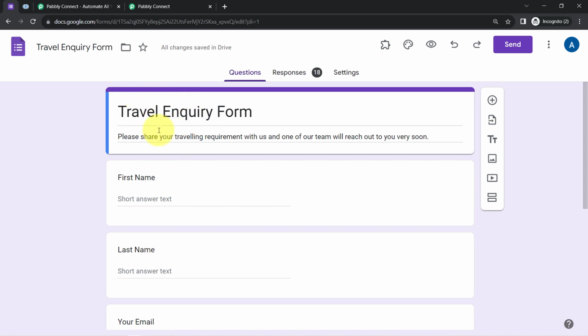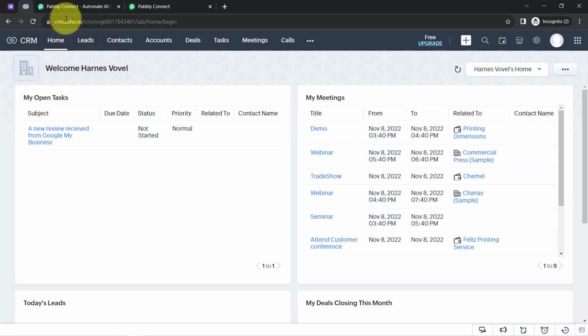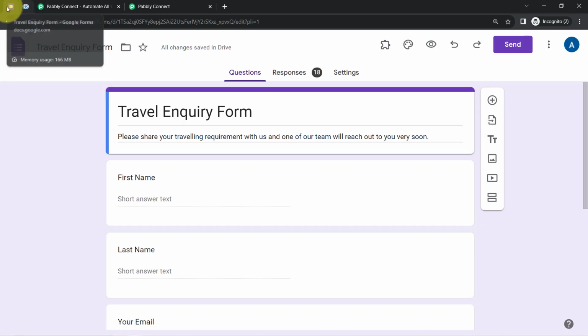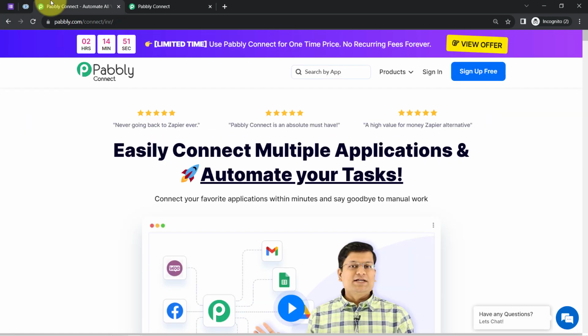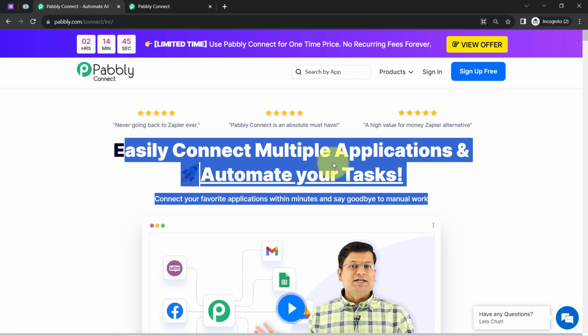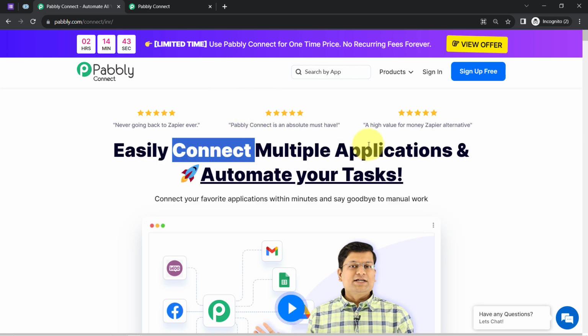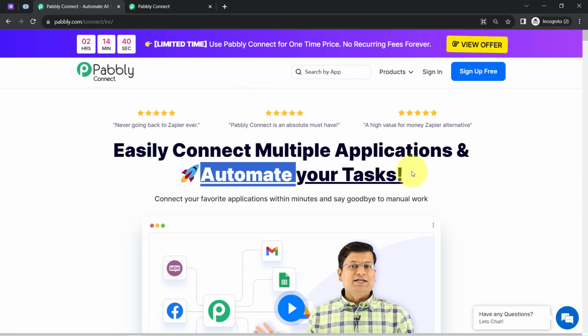So this is the form I have created using Google Forms, and this is the Zoho CRM dashboard. In order to automate this process, firstly I'll have to build a connection, build an integration between these two applications, which I will do with the help of Pabbly Connect, which is an amazing integration and automation software. Yes, using this software I am going to connect these applications and automate my tasks.